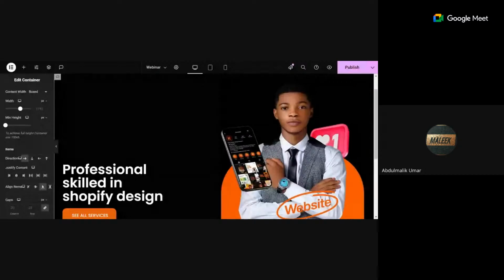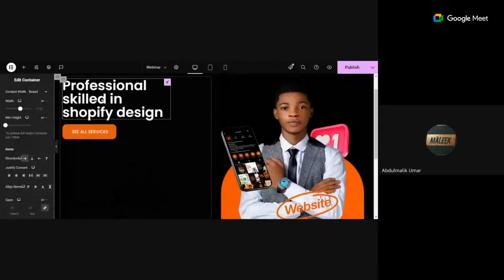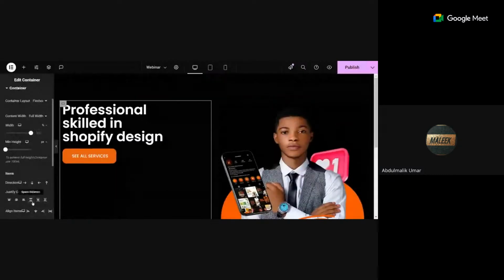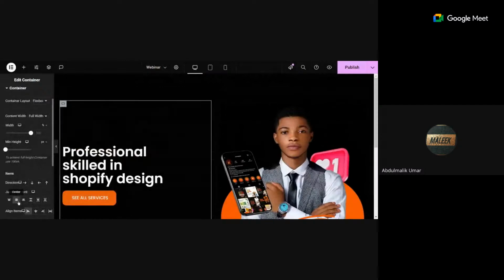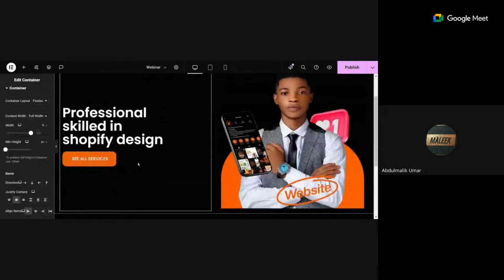So anything you add to this element, any command you add to this element will not affect every other thing. So now I want to change the position of this thing from where it is to probably, sorry, at the center of this page. On the page. So this is what I have.